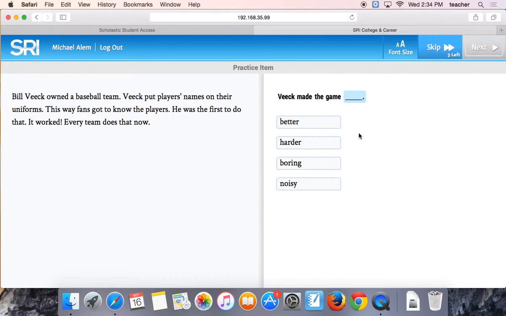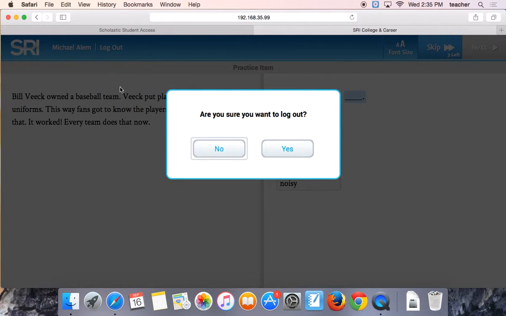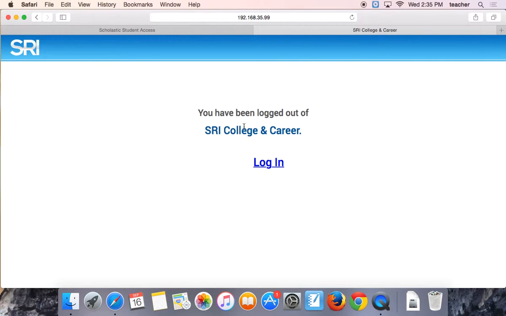If for some reason you have to go to the bathroom, or you need to take a break, or the class is over, you have to press log out in order to be able to log back in to finish your test. It will save all of your questions and your answers, so you will not have to start all over again. So I'm going to log out, and it asked if I'm sure I want to log out. Yes. Okay, now I've logged out.